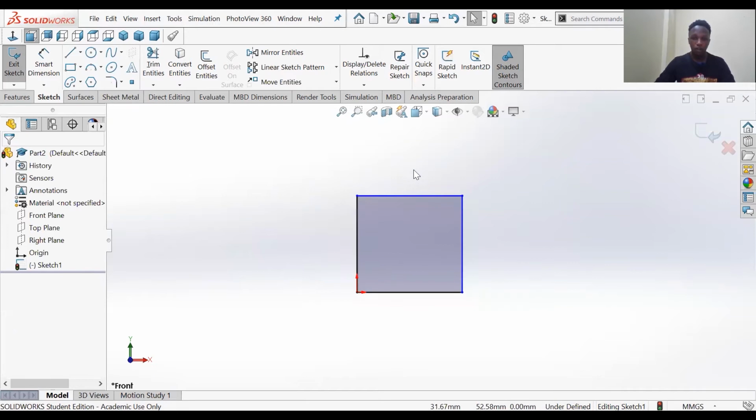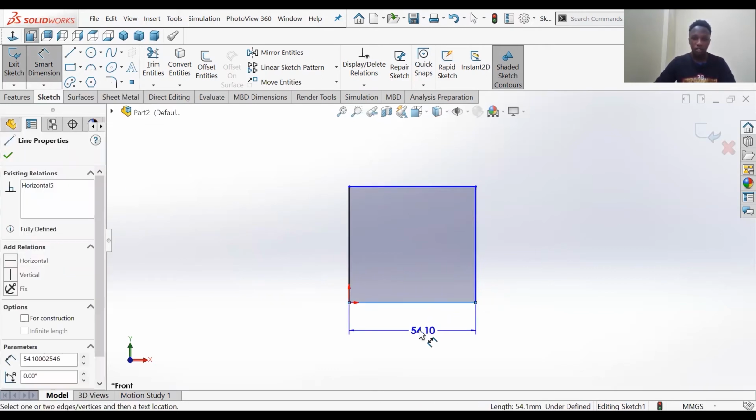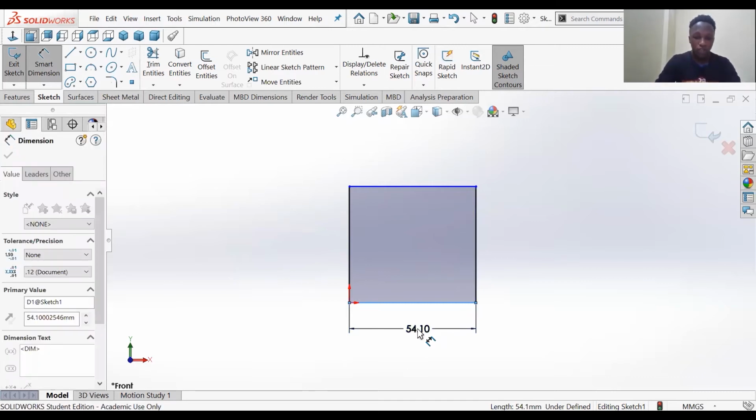So if you want to make it a square, you can add an equal relation. But before that, let's first give it a dimension. Click on smart dimension, then click on the line and give it a dimension. Let's say 50.